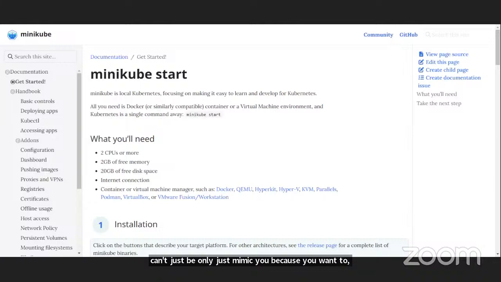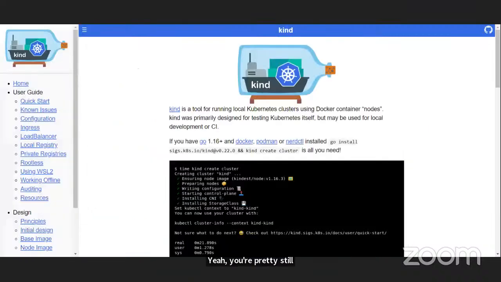So another lighter version is called Kind. Let me just search for Kind Kubernetes. Exactly. Is my screen still on Minikube? Yeah, I'll share this current tab. Yes, so you can see Kind now.